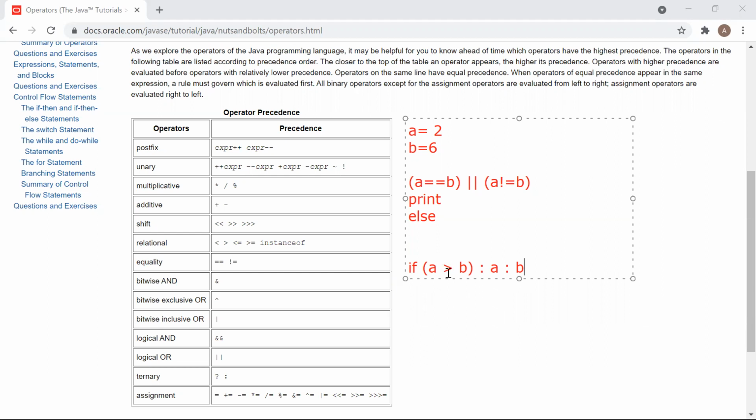This is called the greater than symbol, which you are checking here. It comes under the relational operators. You can see here the relational operators from the top. It is the sixth one: postfix, unary, multiplicative, additive, shift, and relational. In relational, you are going to check greater than, less than, greater than or equal to, less than or equal to. So this is for greater than. You are checking here with this condition, is A greater than B.